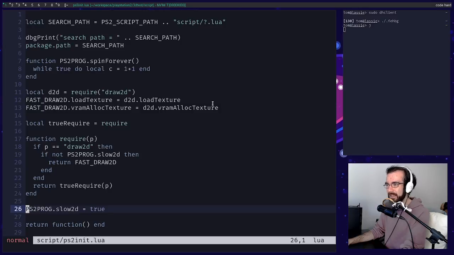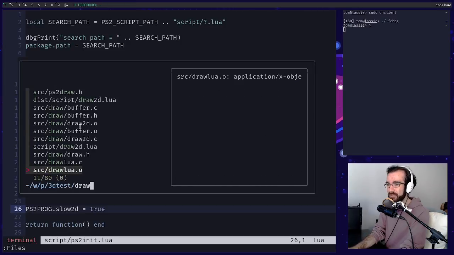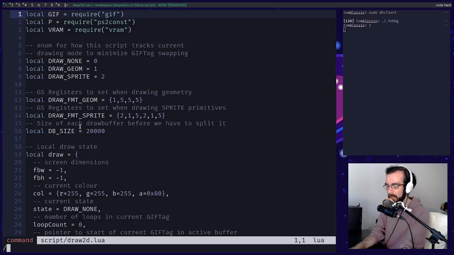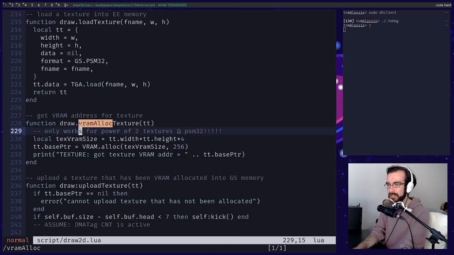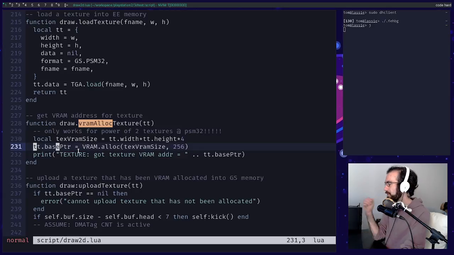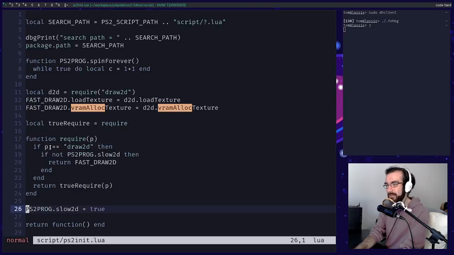Yeah, and again, this was last stream, right? We didn't want to re-implement VRAM alloc texture in C, it didn't make sense, so we just grabbed this from draw2d. VRAM alloc texture, exactly, because this is so simple. So we VRAM allocate and we set the base pointer. Okay, so if the base pointer is not being set, that could explain why this happens.